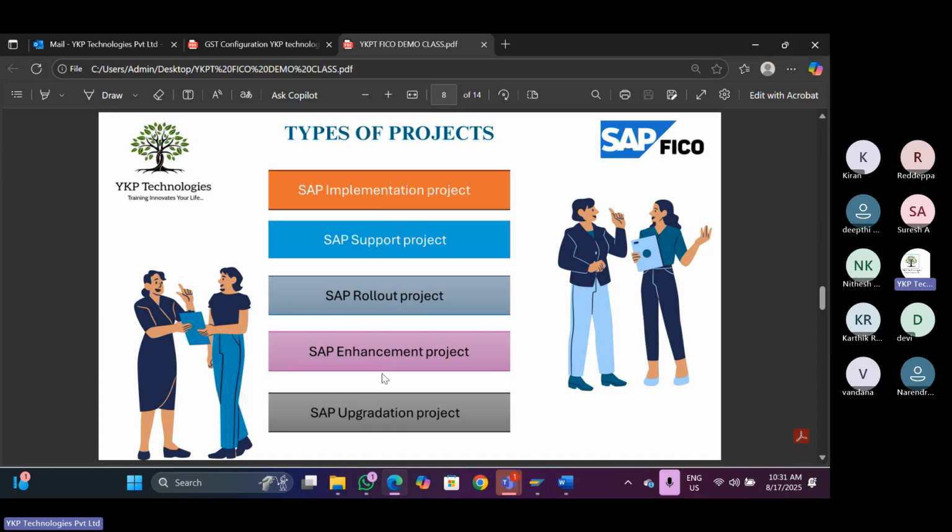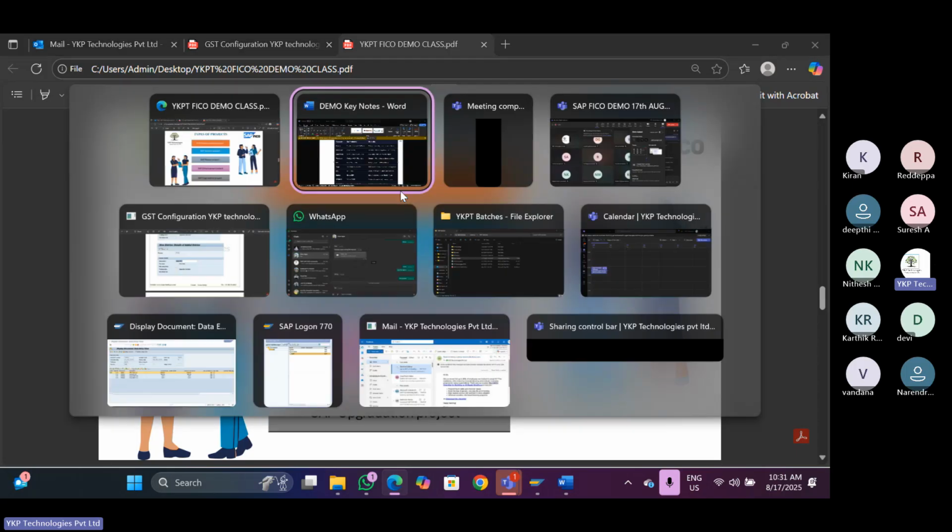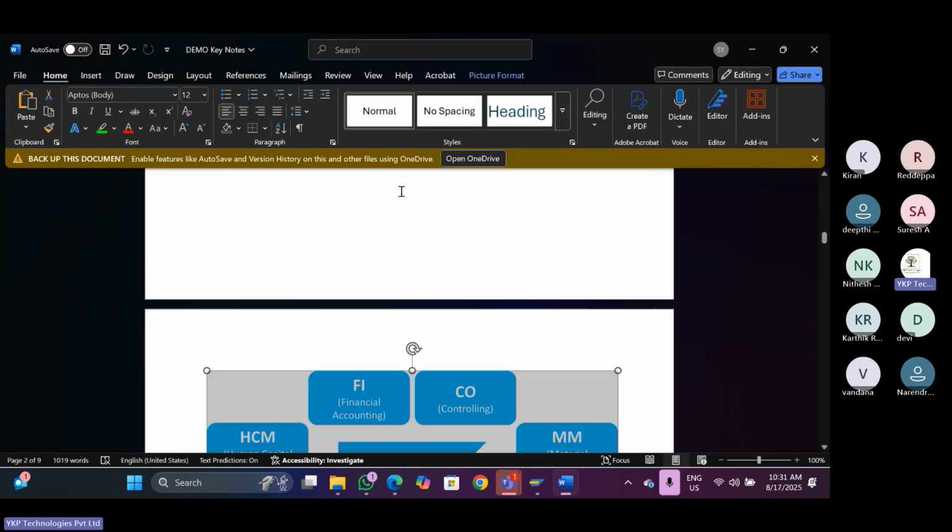These are the 5 types of projects you will have once you become an FICO consultant. One is the implementation project, one is the support project, one is the rollout project, another is the enhancement project, and then upgradation. Let's spend about 3 to 5 minutes on each type of project. Let's start with the implementation project.